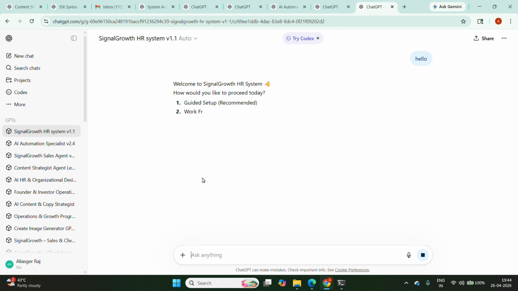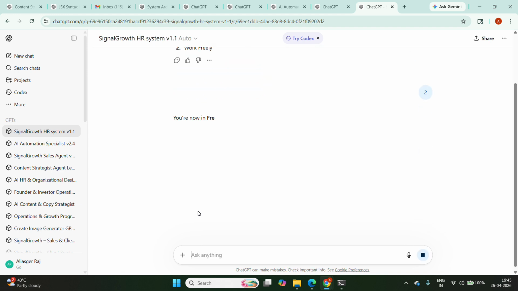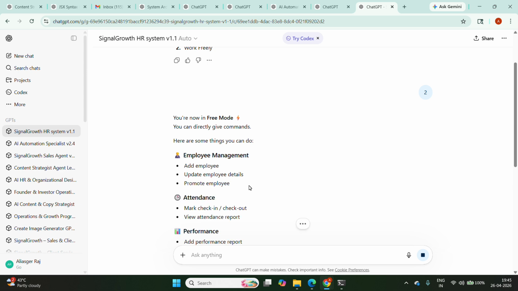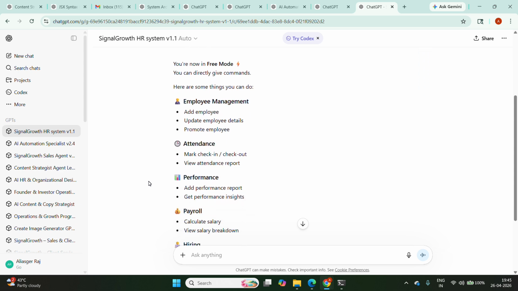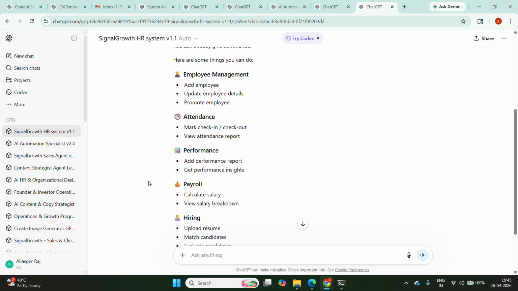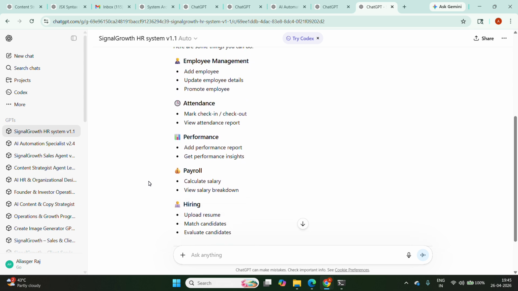Now it is asking me again for a guided setup or work freely. The most important thing is that guided setup means there are simple formats and procedures for how the HR agent works on a daily basis. So you can go with it when you are unfamiliar with the system, or if you want to work freely, it is very simple and you can work freely by just giving it a command, like add employees, update employee details, promote employees, attendance. There are several things: payrolls, salary calculation, hiring options, attendance options, performance options. So these are the options.